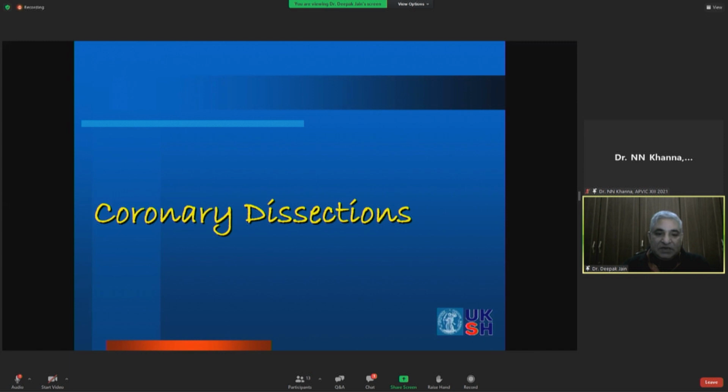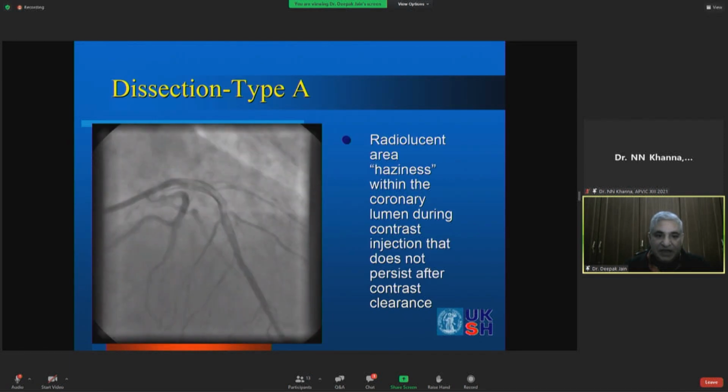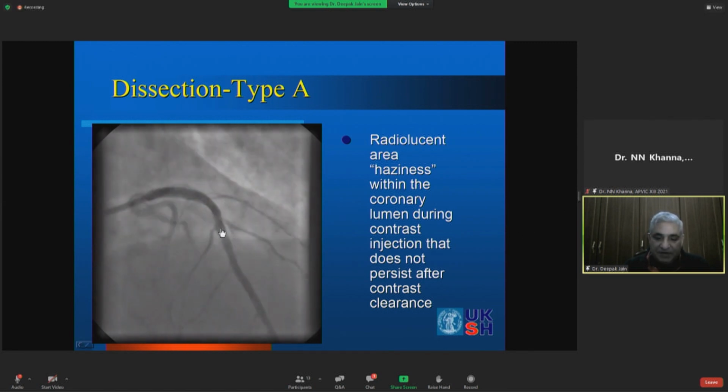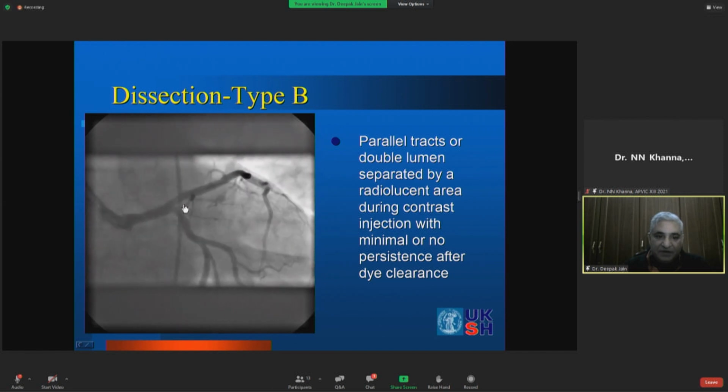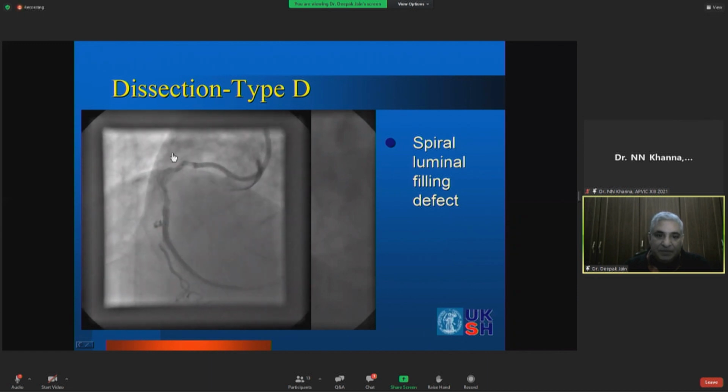After perforations, let's talk about dissections. NHLBI grades of dissection. Type A dissection, you have radiolucent haziness here. This is type A dissection. Type B dissection, you have a parallel tract. Here, it's known as type B dissection. Type C dissection is where you have an extraluminal cap. This is a type D spiral dissection.